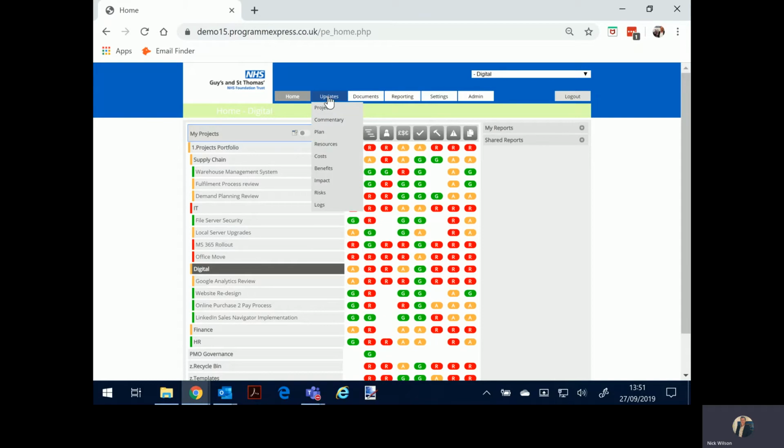The idea is that each project manager will update the modules requested of them using these modules shown here as icons, but better shown via the updates tab as commentary, plan, resources, costs, benefits, impacts, risks, and logs, which are configurable: issues, actions, decisions, successes, etc. So when the project managers or the users have made all their updates, what that allows us simply to do is run program and portfolio aggregated and consolidated reports, as well as project reports.